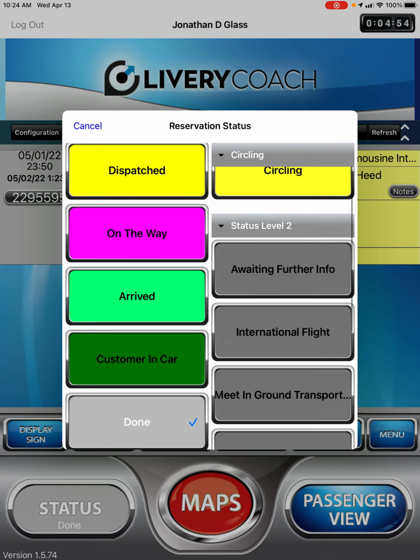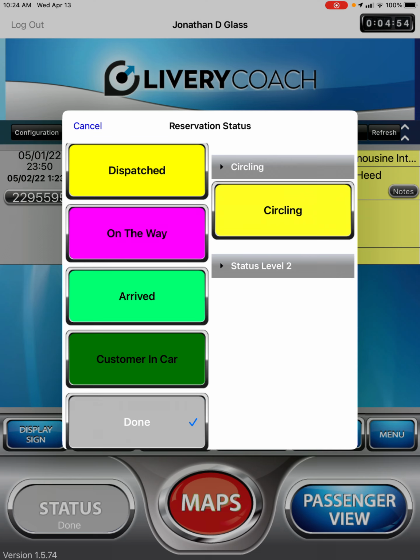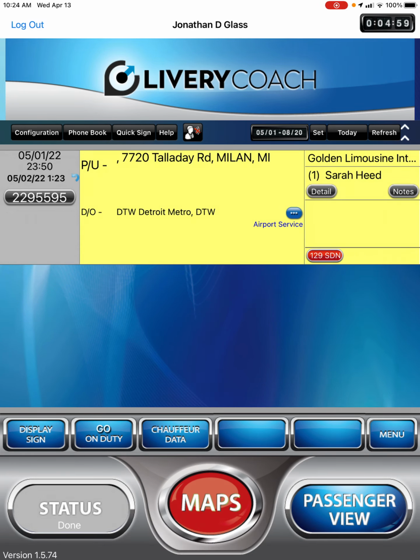The options on the right here do not apply as often. If you do have any questions about those, you can always ask your supervisor. I'm just going to cancel out of this. And one other important thing to know is the chauffeur data.